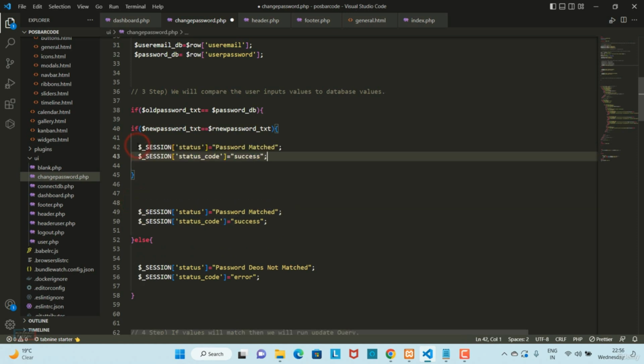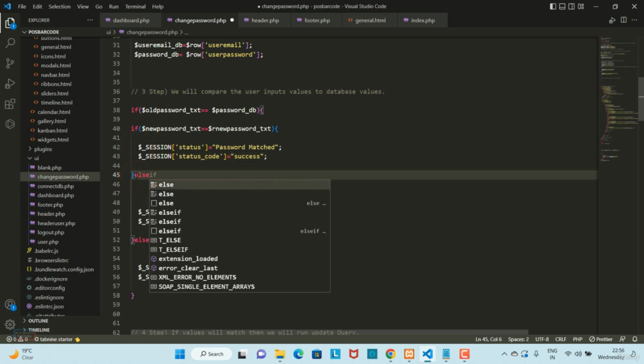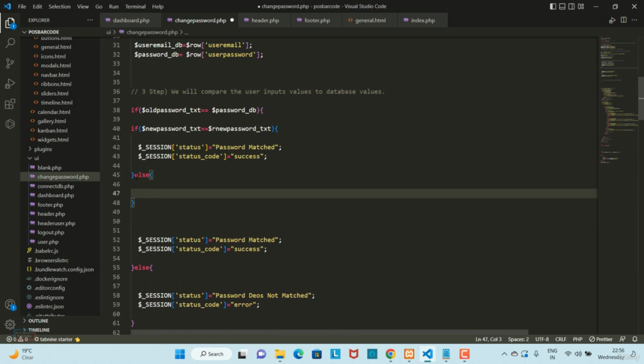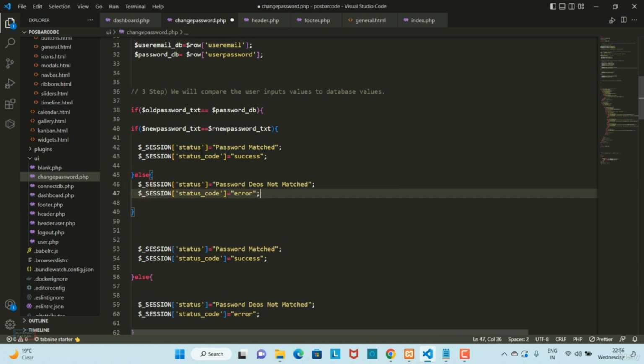So here I can show a message if the password is matched, otherwise in the else section I will show this message. I can change the message here: new password matched, or here I can show new password does not match. So let's save and check our code.